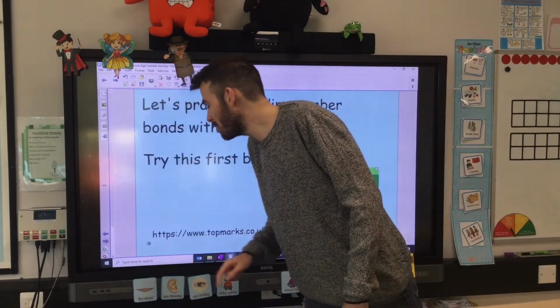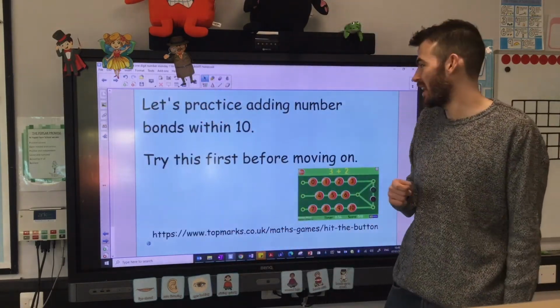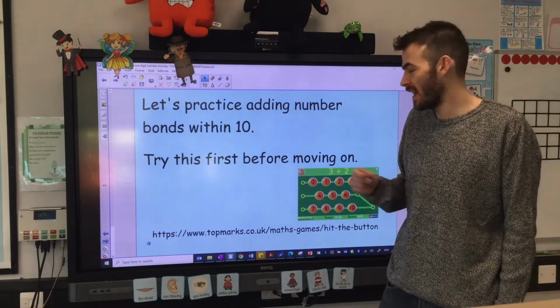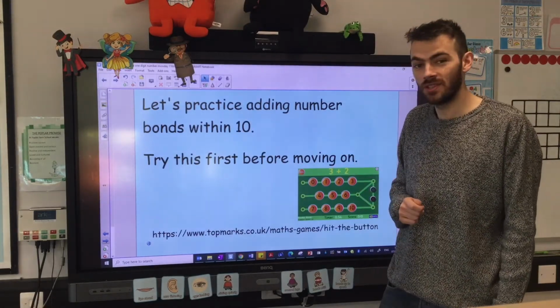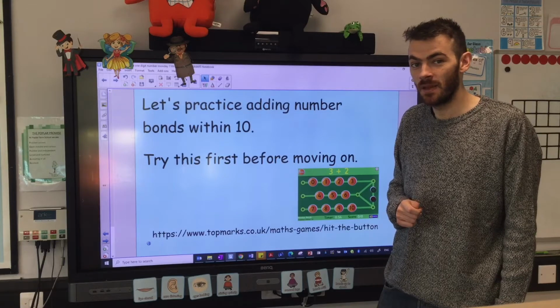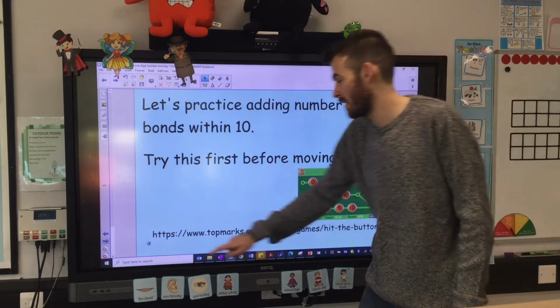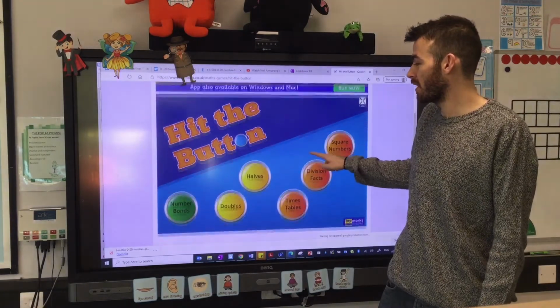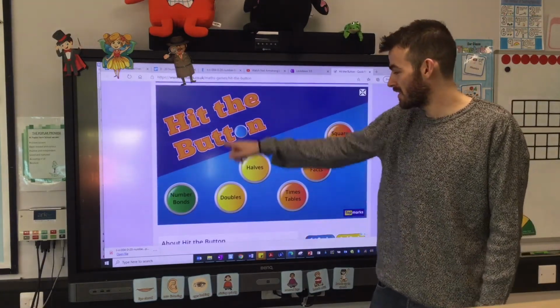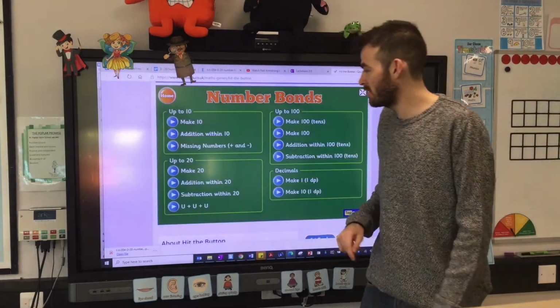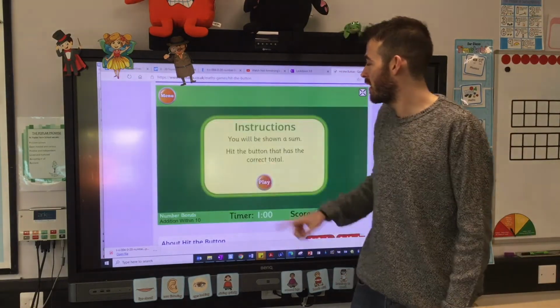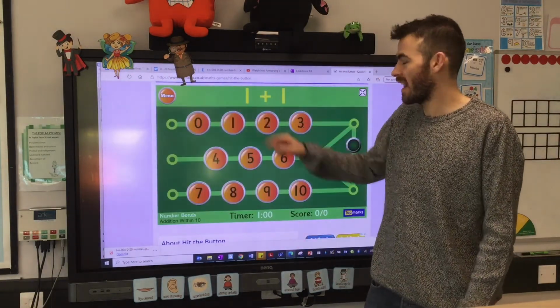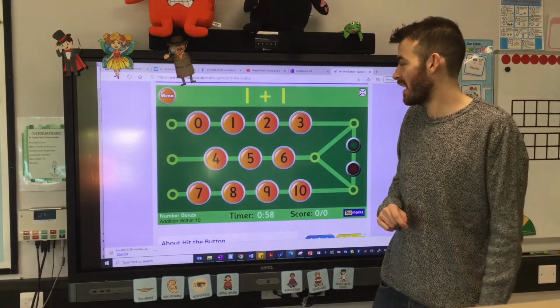Now, to help us with this lesson, we need to practice our number bonds within 10. And I have a really good game called Hit the Button, which you can play on your devices before you begin the lesson. I'll quickly show you what it looks like. If you follow the link in the description, you'll be able to find this game. If we click number bonds and addition within 10, we'll be able to practice counting and adding our number bonds to 10.